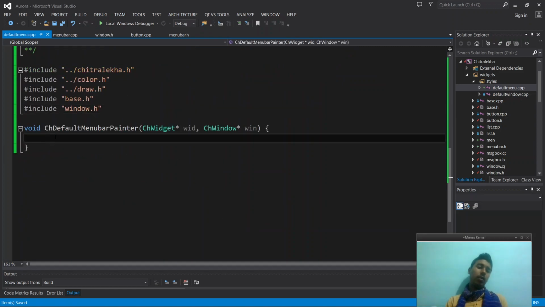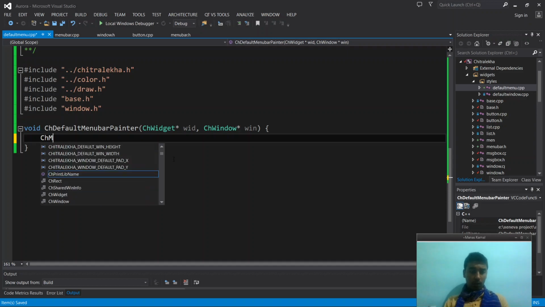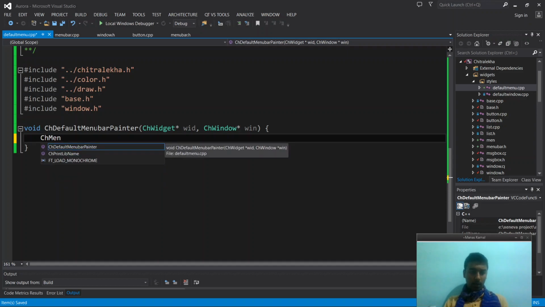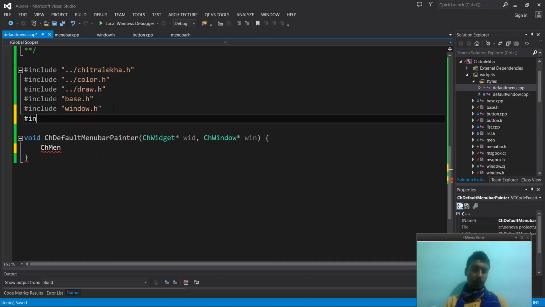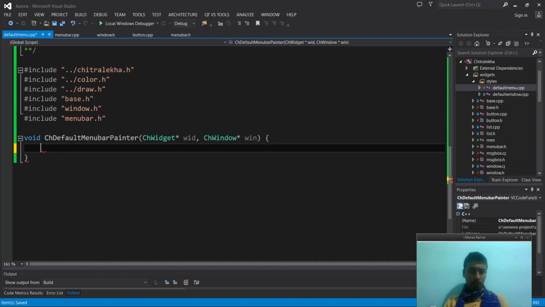So here we will code all the things that are needed for drawing a menu bar. So for now we will call the menu. Oh yeah, we haven't included menu bar dot h. Okay, ch menu bar and b ch menu bar.